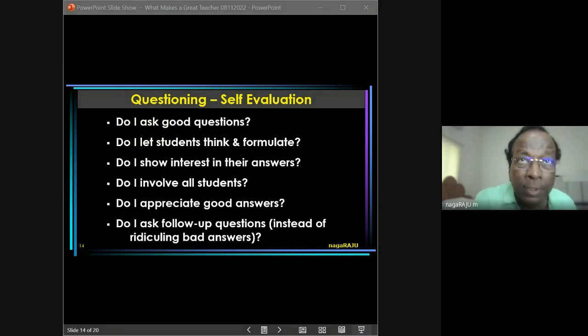If I don't give them time, sometimes the student knows the answer but cannot put it in an appropriate sentence. Sometimes because their language is bad, because their sentence formation skills are bad, though they know the answer, they do not participate in the class.